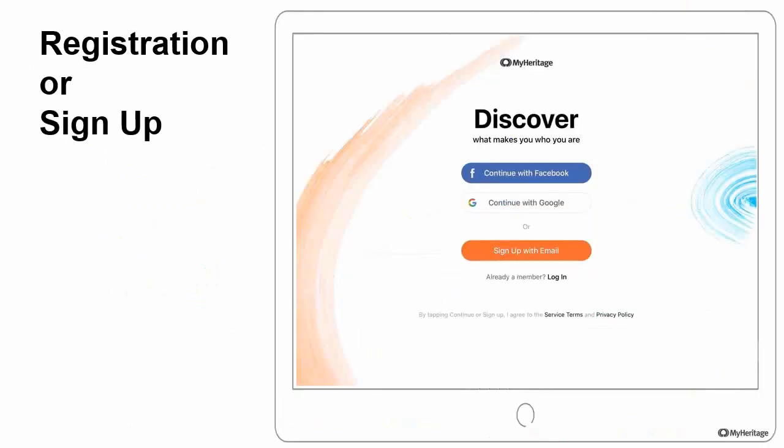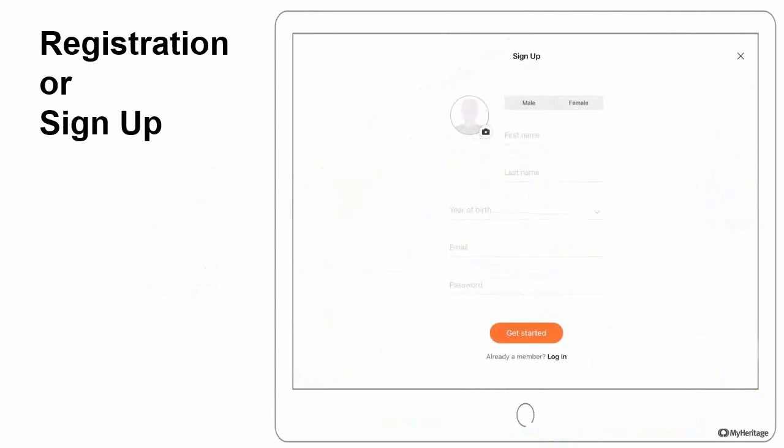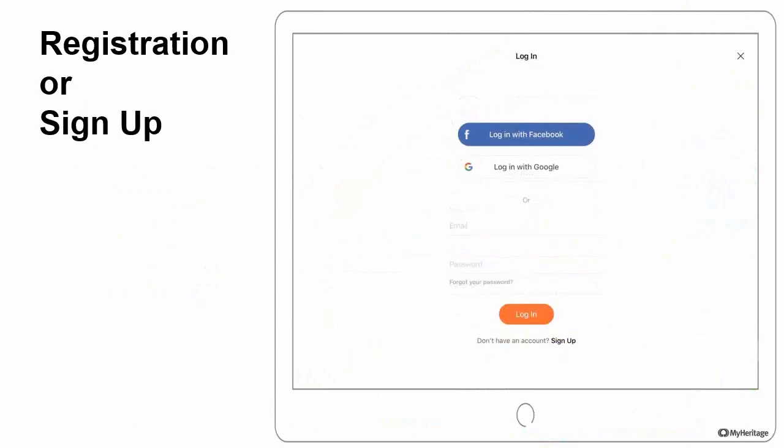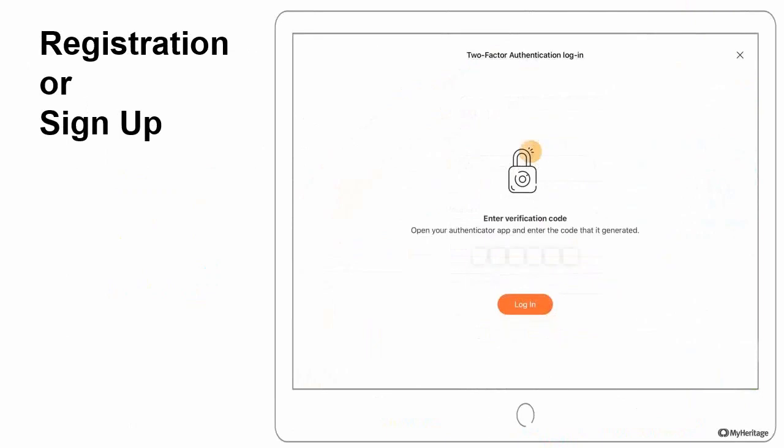So you will need to register or sign up if you don't have an account on MyHeritage, and we will give you all the necessary steps. If you need to sign up, you just put your information over there. Or if you want to log in from any social media or your Gmail account, or just keep using email and password without any problem.